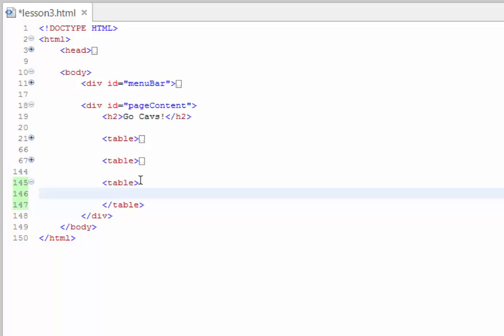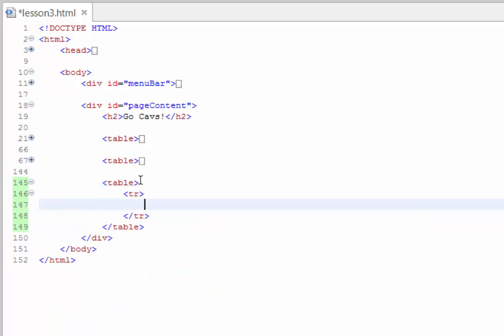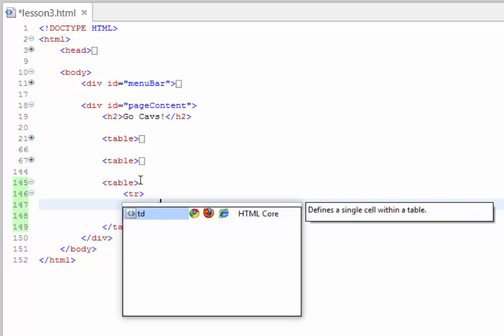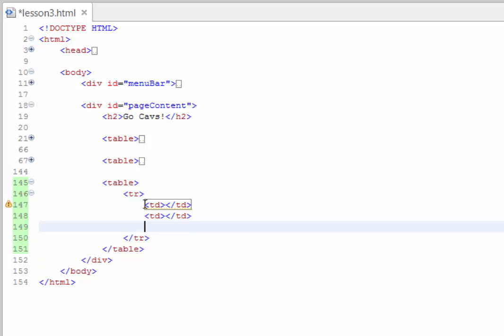And this table is only going to have one row. So I'm just going to enter in a TR tag, and it's going to have 3 columns in it. So for this case, we're going to use the TD. We could also put TH, but I'm going to use TD. So I'm going to copy this 2 more times. And now this table contains 3 columns, but there's nothing in these columns at this point.